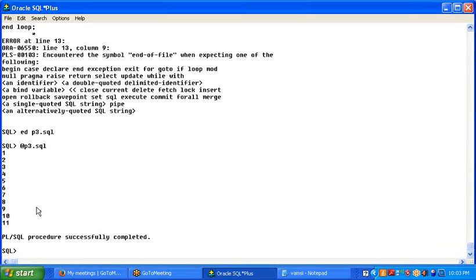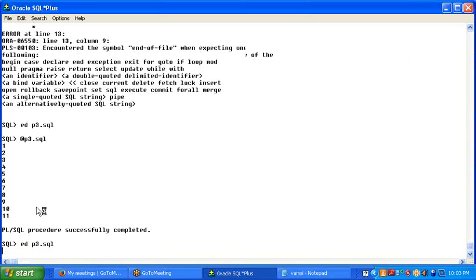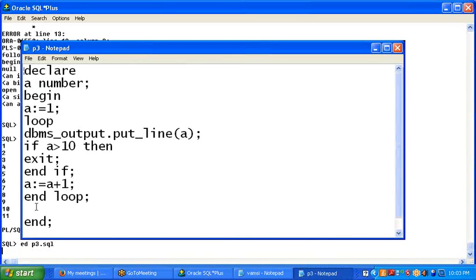So it is displaying all the values 1, 2, 3, 4, 5, 6, 7, 8, 9, 10, 11. Fine. Because first it's displaying the value, then it's checking. So that's why it is showing up to 11. When the value is 11, it's displaying first, then it's checking.